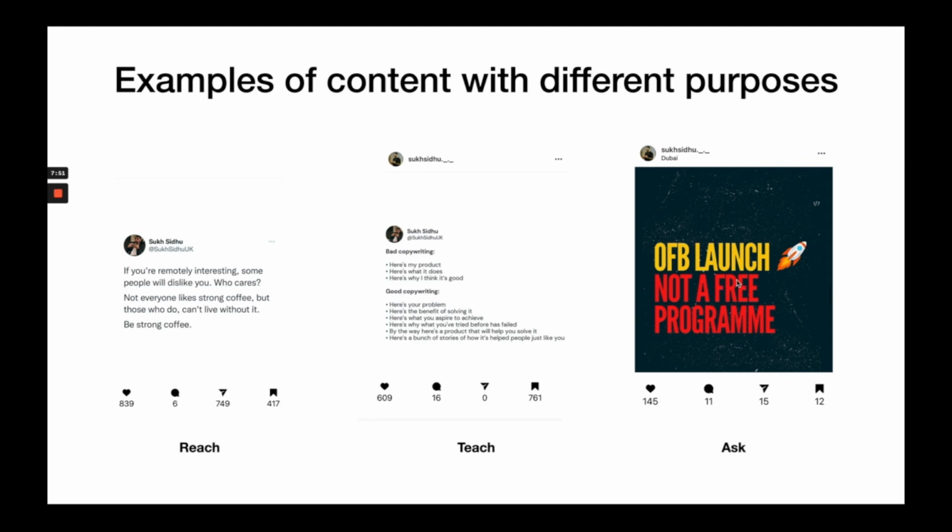So this is a call to action post. This was a carousel. As you can see, the engagement is so low compared to these, but it wasn't the goal, right? The goal here was to get people to sign up for OFB launch. As you guys know, 1,096 people signed up to OFB launch. And this post played a part in that. I can't remember how many people signed up off the back of this post, but the outcome I was focused on for this post was people signing up for OFB launch.